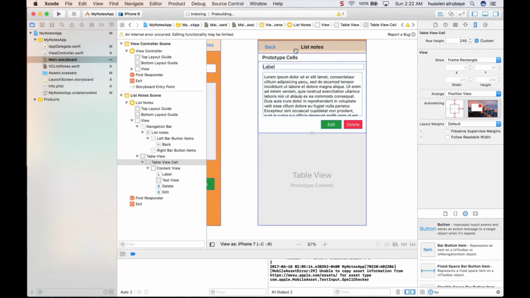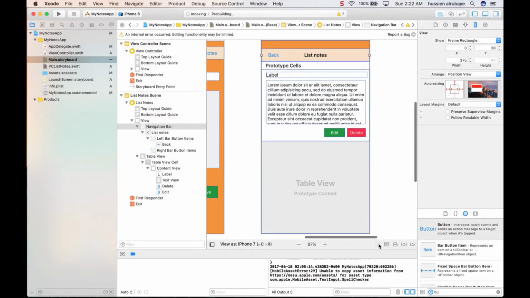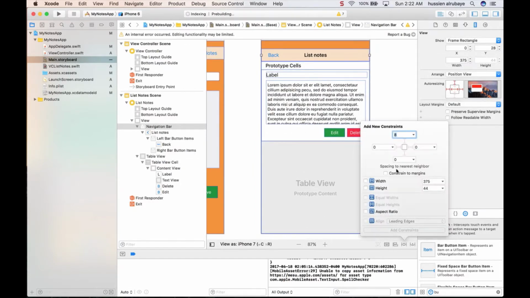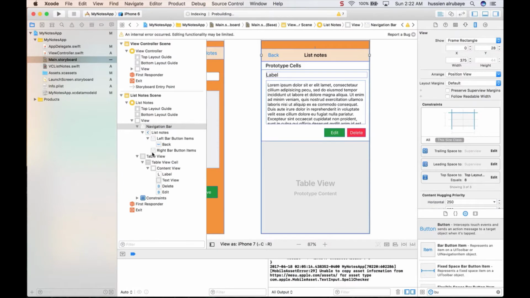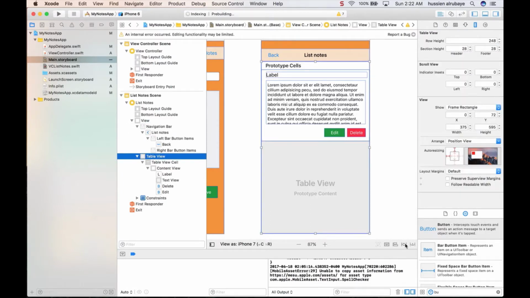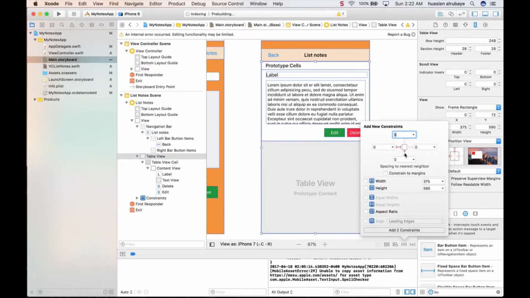I designed this one. Just let me add the pin. So add this one 0, 0, top 0, boom. If I select the table view now, because you select the whole thing, I just select it to be 0 from all the places, and then boom, pin it.